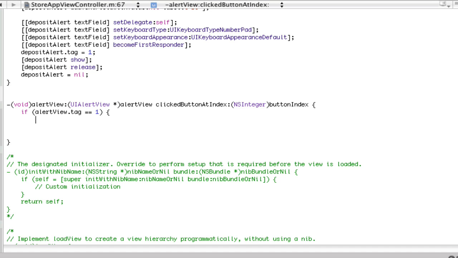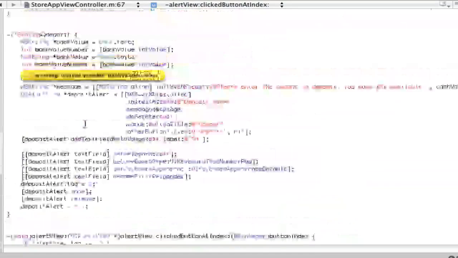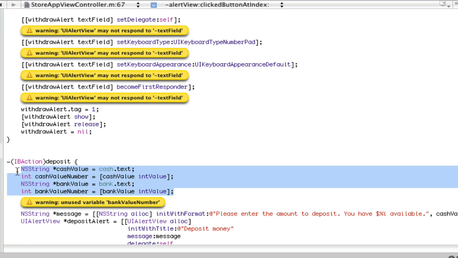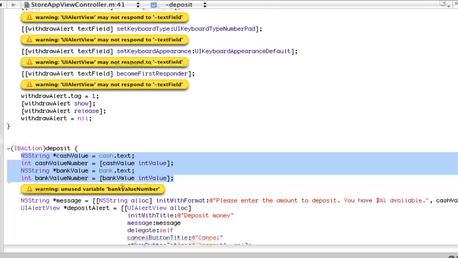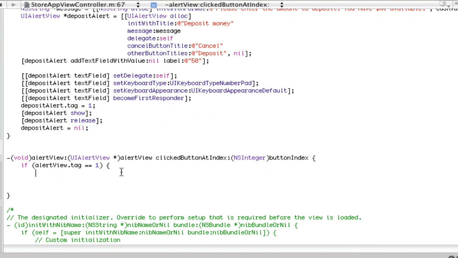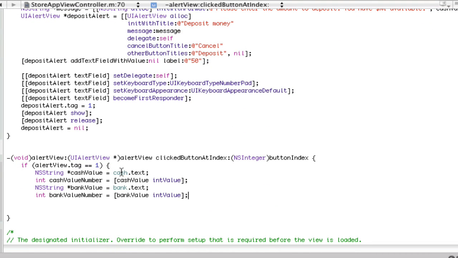we want to create our strings. So we can actually just copy these strings from up here. So we're going to copy these strings right here, and we want to set one more string and integer. So we'll copy these strings and integers, paste them down here. So our cash.text, our bank.text, and our bank value number, and our cash value number.